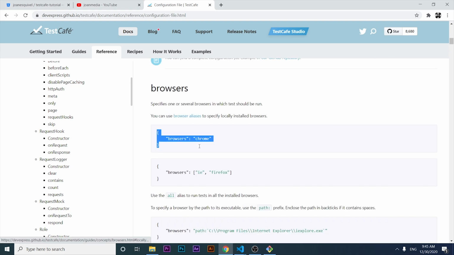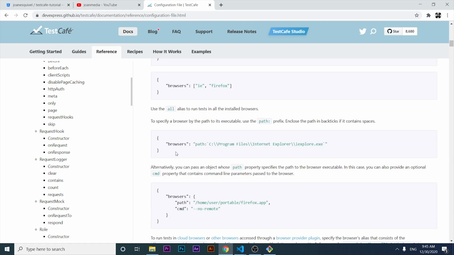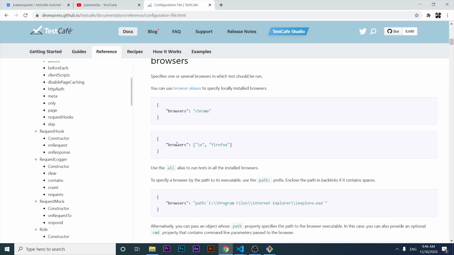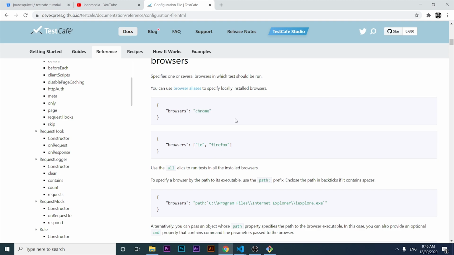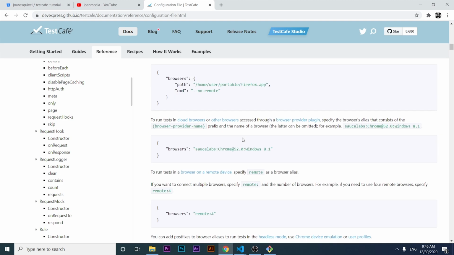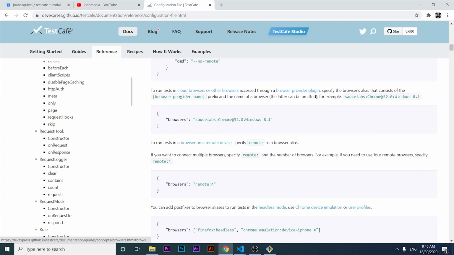So let's see what else. For example, we can also specify different browsers. If we want to run our test in Internet Explorer and Firefox, we can do it. But in this particular case, I just want to work with Chrome. And let's see what else. For example, it says that if you want to work with cloud browsers, for example, Browser Stack or Sauce Labs, we have this line over here, which is the normal one for example, Browser Stack. I hope that in the future I can bring you a video about how to configure TestCafe with Browser Stack. I hope so.